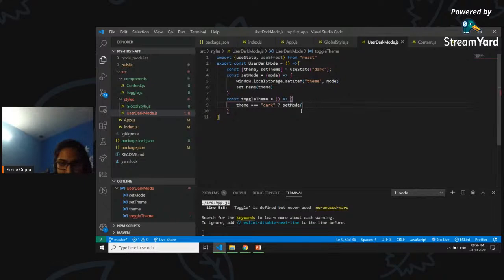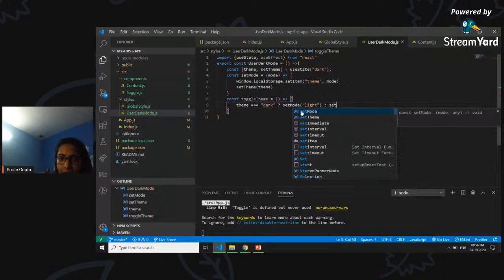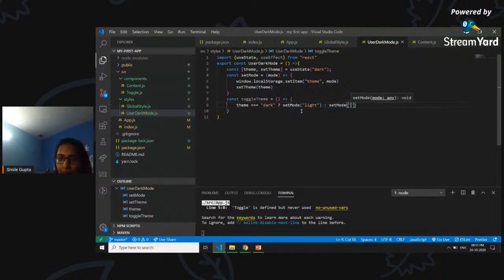Else, else set mode. For now, you might be thinking what I'm writing. Just wait for a couple of minutes. You will be able to understand what I'm trying to do. I'm trying to use this dark and this colon.